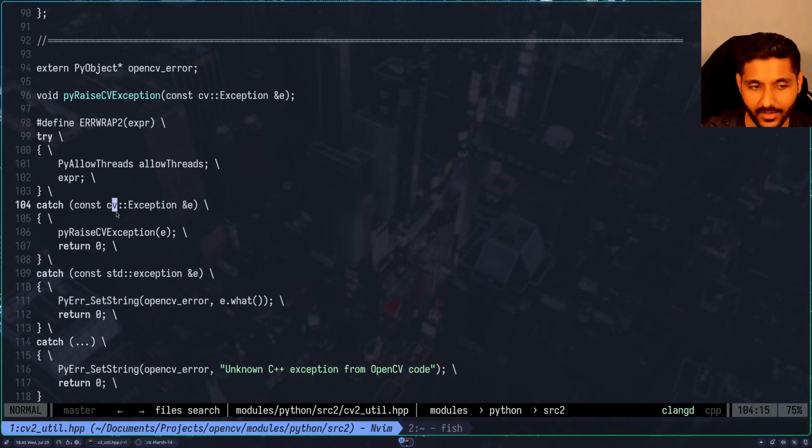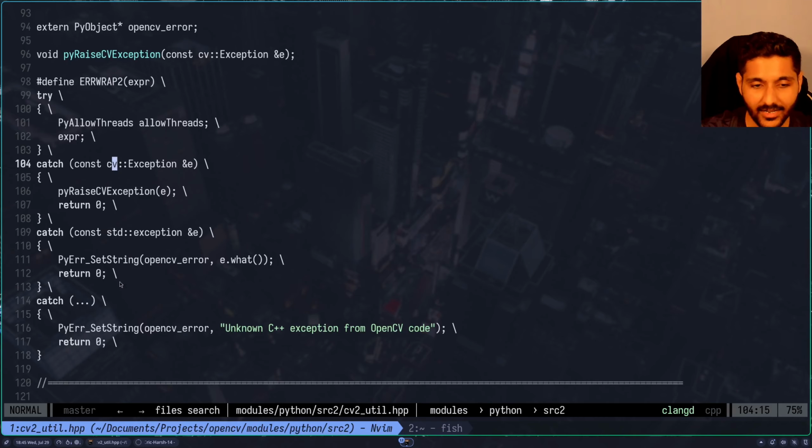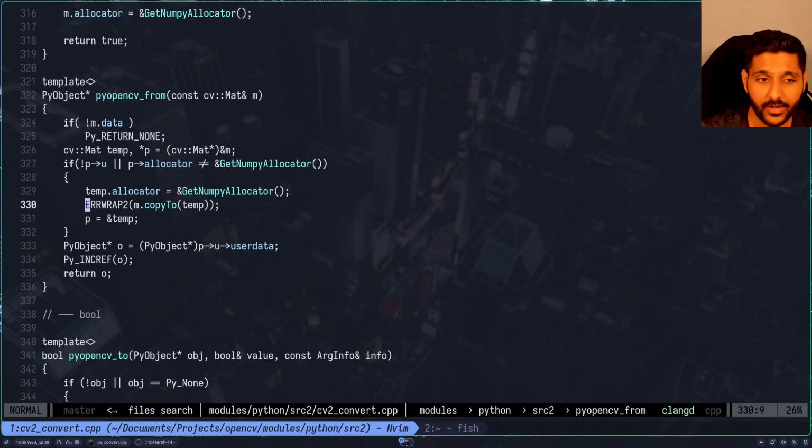And there's one more interesting thing. Over here, you will see that it's trying to convert the CV exceptions into Python standard exceptions. Otherwise, I think these things will just fail. So it's important for you that whenever you catch an exception that's of a C++ type, you have to convert it into an exception type that the CPython compiler will understand.